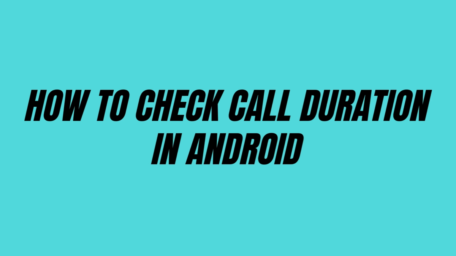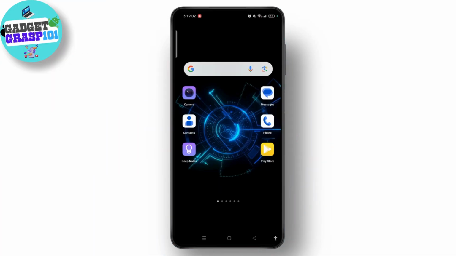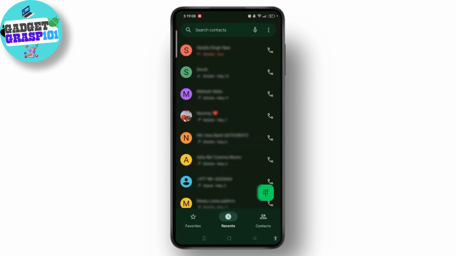How to check call duration in Android. First things first, open the phone application on your Android device, then tap on recents at the bottom of the screen. So these are all the recent calls that you have made or received on any Android device.